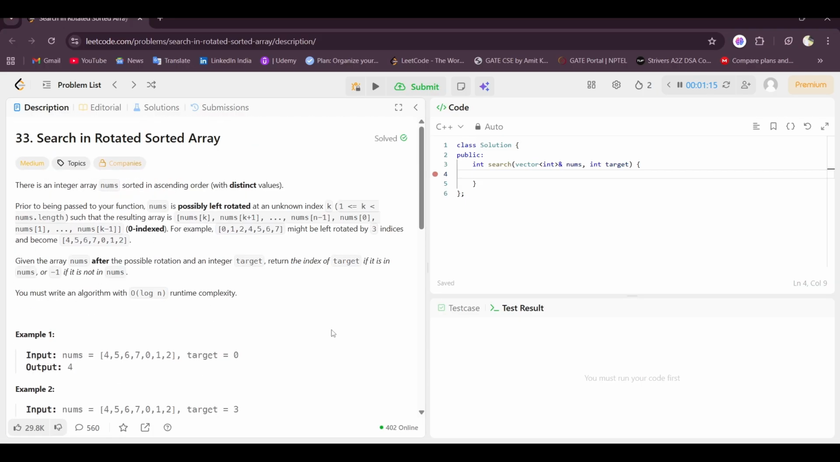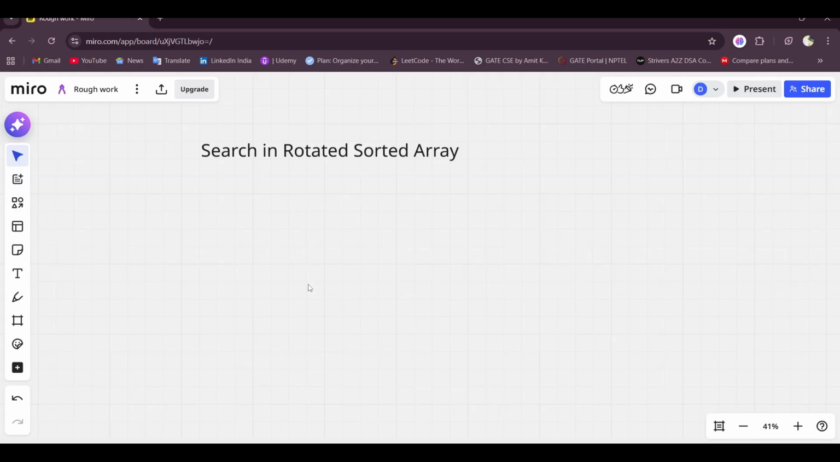The trick is, whenever you see a sorted or similar keyword, the first approach that should come to your mind is that it's a binary search problem. So let's see without wasting any time.